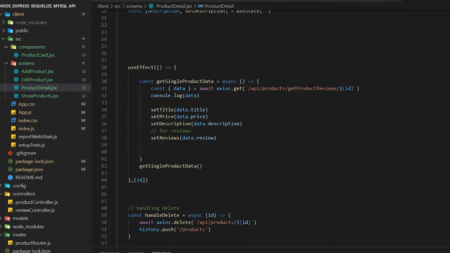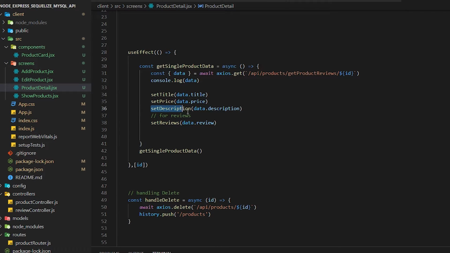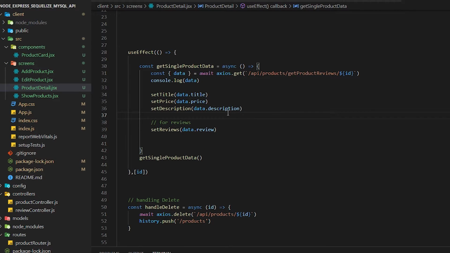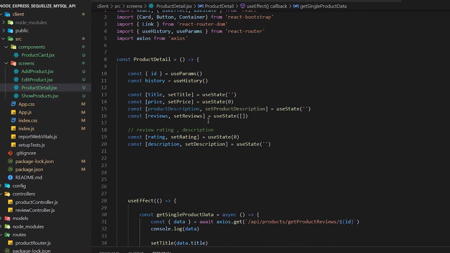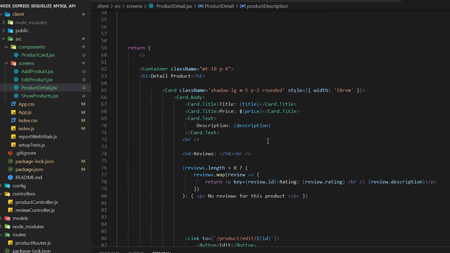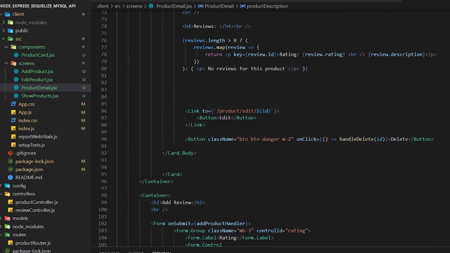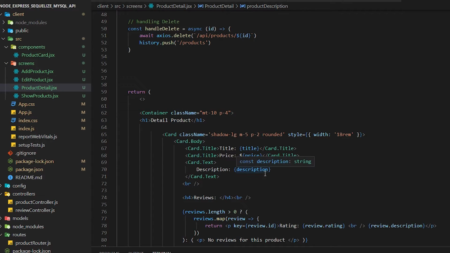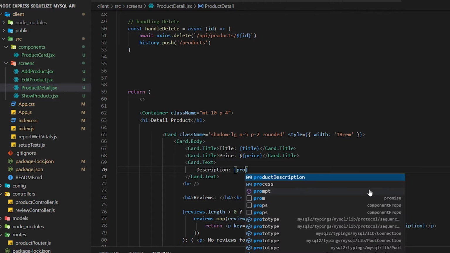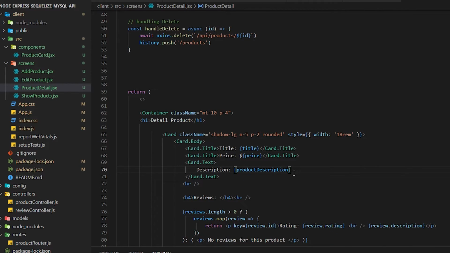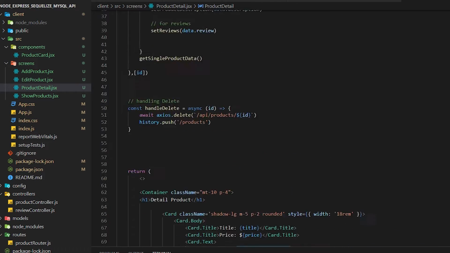Let's fix it for the product description first. As you can see, this is the field where we get the description of the product, and we're going to set it inside setProductDescription. If we set it in setProductDescription, we can go to the product description, and here we just wrote the description. It should be product description. So you can change the name here in the useState.